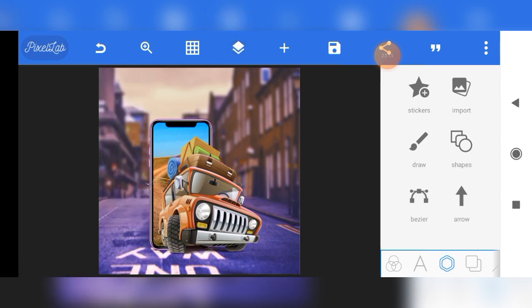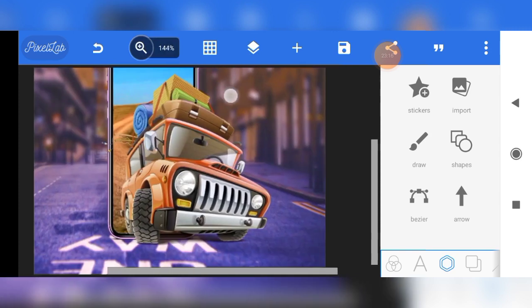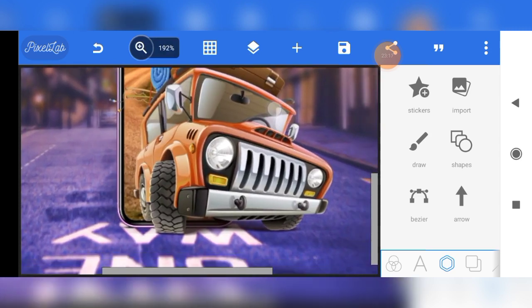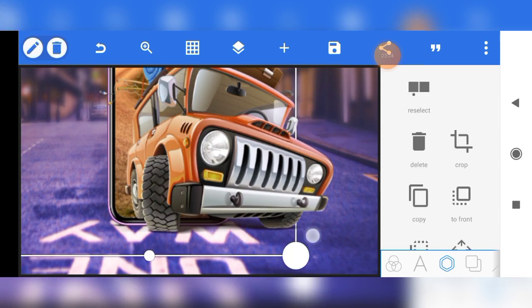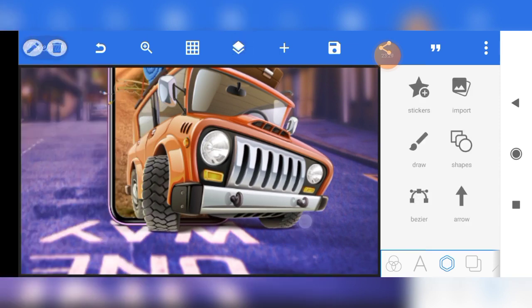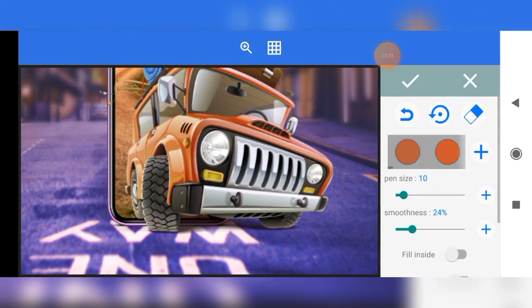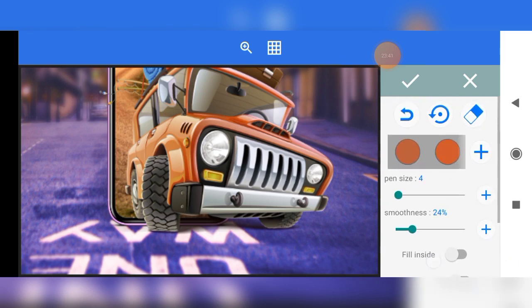The one thing you are going to do now is to work on this. Yes, just work on this place to make it realistic. The goal is to make it look very realistic. So we have to work on this. Okay, so now we are going to use our draw tool here. So just click on draw, then reduce the pen size to 4, increase the blur radius to the highest, that's 25.